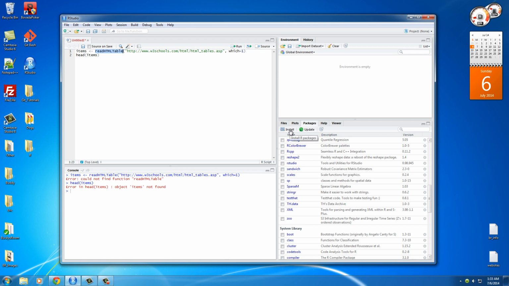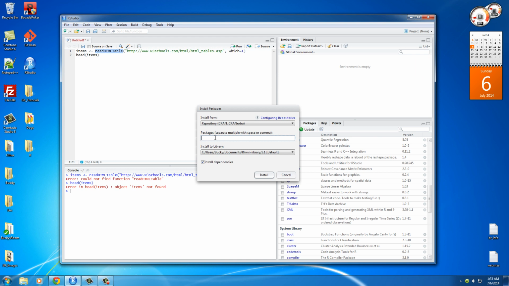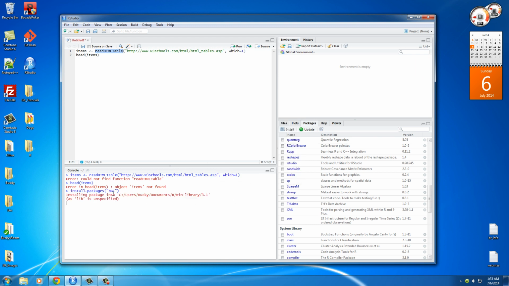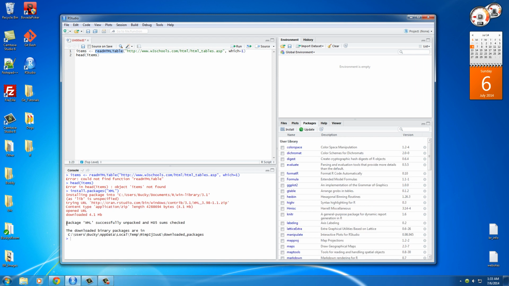So if you click install, and I already have this installed on my computer, but this is how you would install it. You start typing the name of the package, and you can just use autofill, or you can type the whole name if you want. But you pretty much type the name of the package that you want, and then you click install. And as you can see, it says installing, it does its thing, package XML successfully unpacked and checked. Again, it might be a little different for you since I already installed it, but that is all you have to do. It is now installed on your computer, so any functions that are inside that package, you can use.